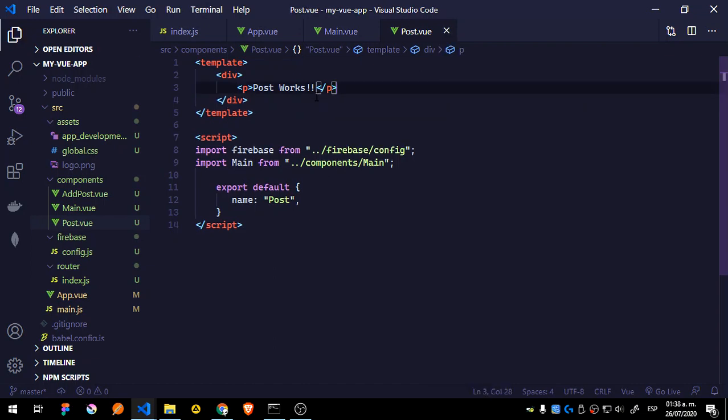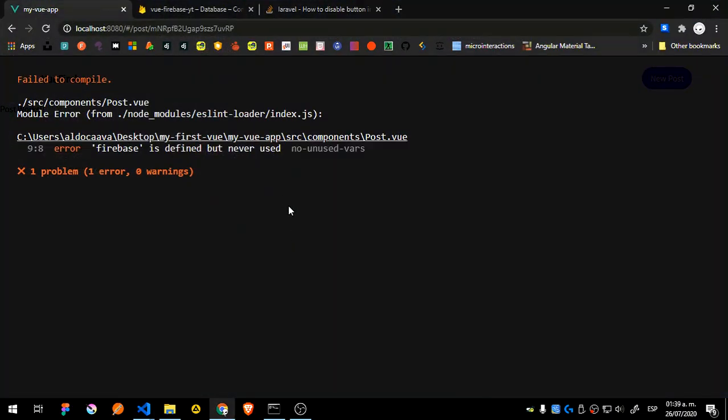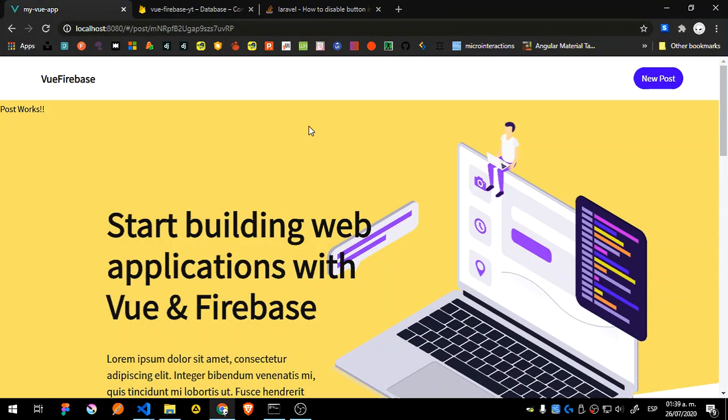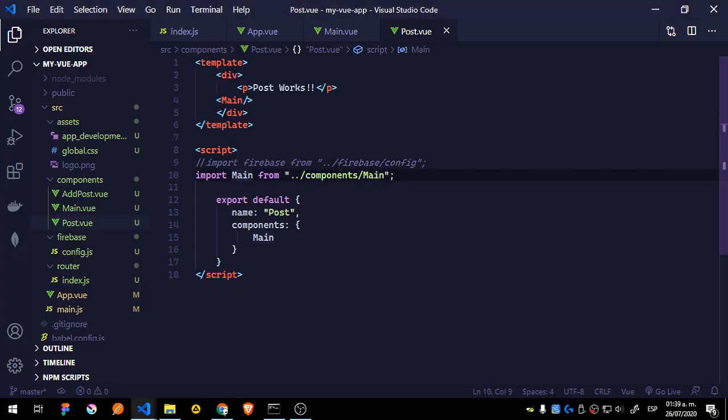Maybe we can leave this open to work on later to add simple components so you can see how that works. But in this case we are just going to continue with what we have. Let's see if that works. That should actually work, so I can move on. Post view, Firebase is fine but never used. As you can see, we are using post and we are adding inside it the other component which is coming from main, the main component. So this is how you would set a new component inside this specific component.